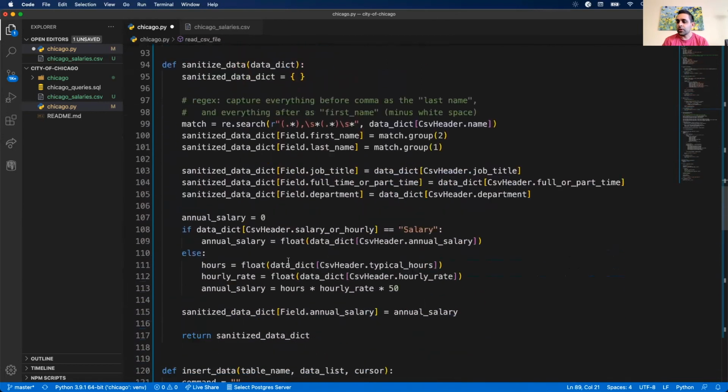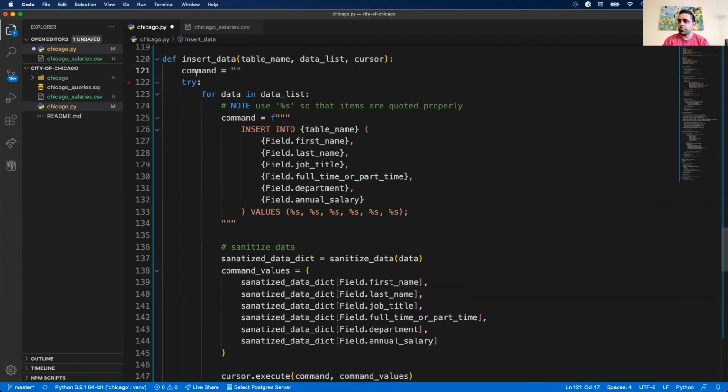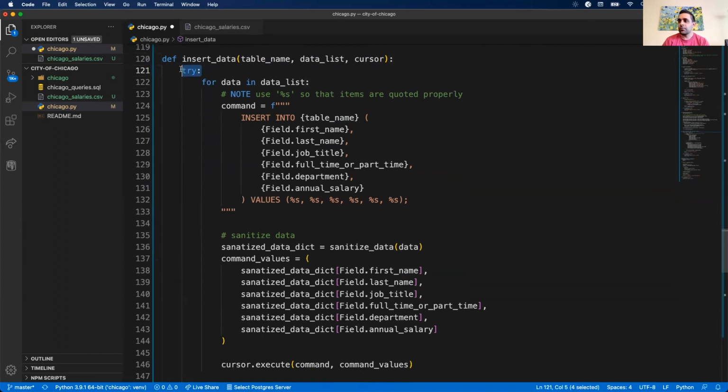All right, let me skip down below. Finally, I have an insert data method. This takes in 3 parameters: a table name, a data list, and a cursor object. So I actually don't need these here, so let me remove these. I have a try block, and in this try block, I loop over my data list and attempt to insert each data dictionary that I have.